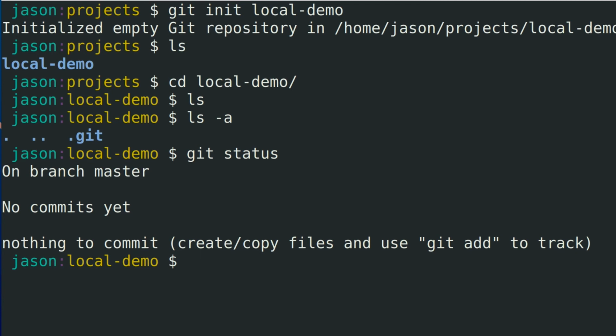And this tells us that we're on the master branch, which even when we create a brand new Git repository without any commits yet, we get our master branch for free. And we don't have any commits yet, which is true. We haven't done anything yet. And currently, there's nothing to commit. That is, we haven't actually created any files yet. Let's go ahead and fix that.